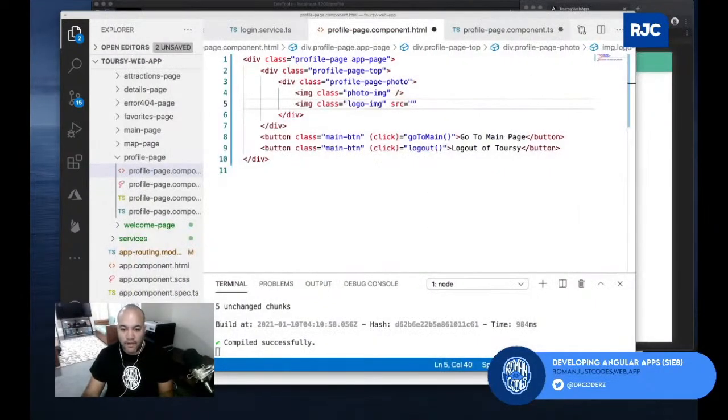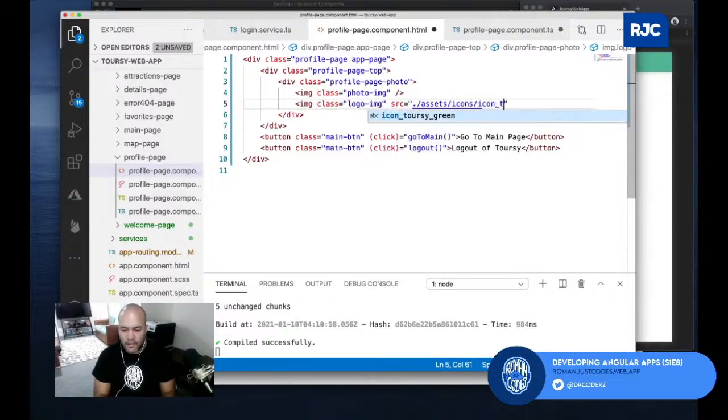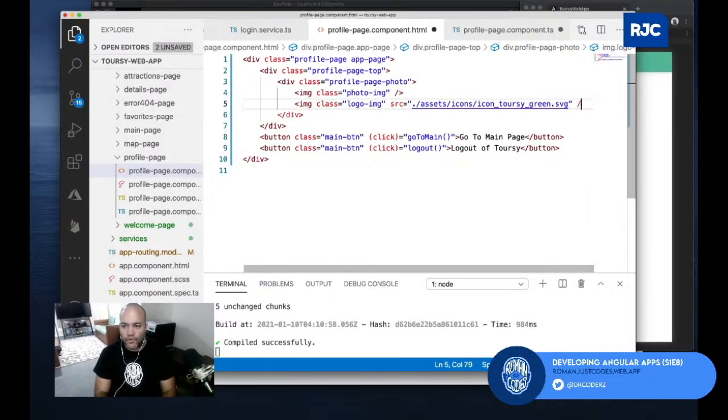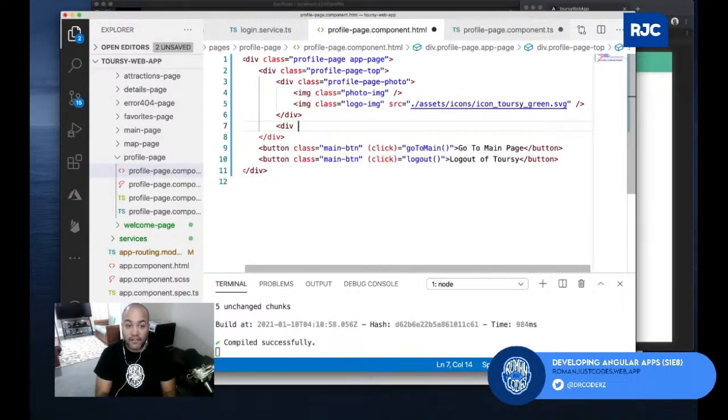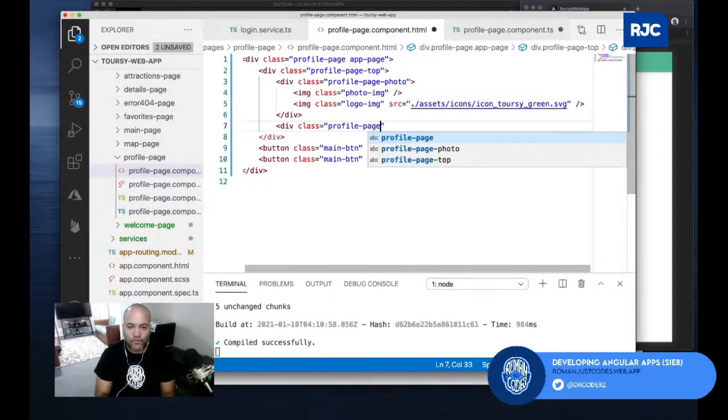So it's the same, the Torsi green image. I'm going to use that same one out of the assets. I think it's assets, icons, icon Torsi green, that SVG. So I'm cool there. That's it. Right below the photo, then I need the name. So I need another div, I'll call this profile page name.